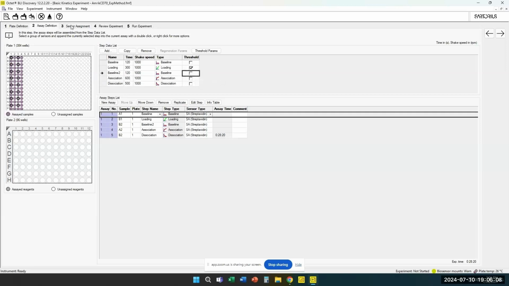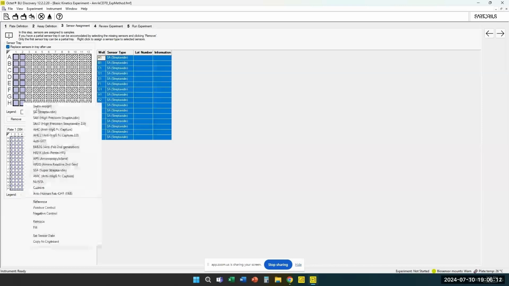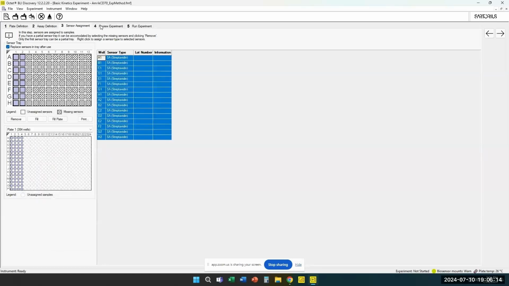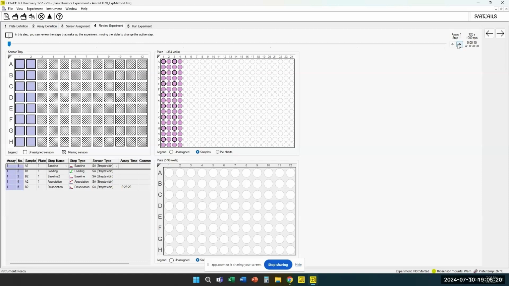Then we go to the sensor arrangement, where we will assign each well to a streptavidin biosensor. Next click on Review Experiment. This is a dry run of the experiment. As you click on the arrow, you can see the sensor will move from the wells and it goes from baseline, loading, baseline to association and dissociation. Now go ahead and run the experiment.